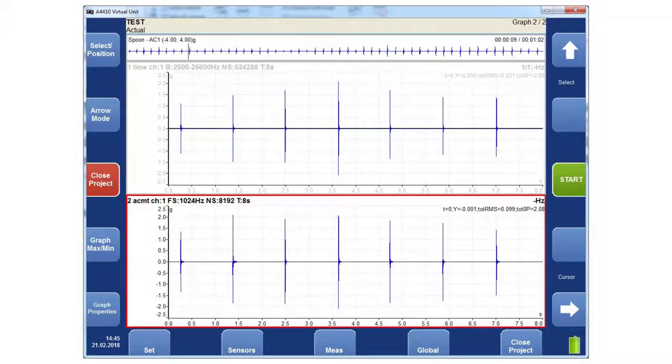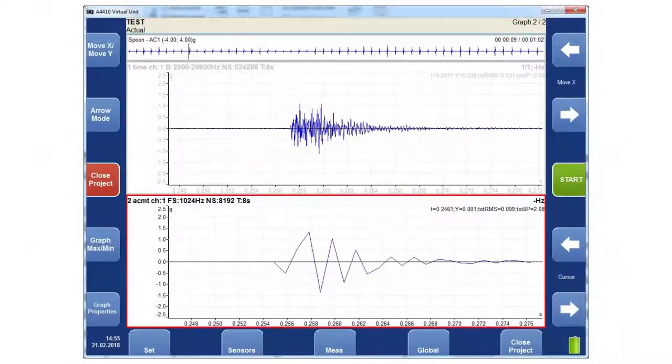Now I apply zoom to both signals. Here you can see the difference between the time signal and the compressed ACMT. The shape is not the same. The losing of the shape is the price of compression we must pay.